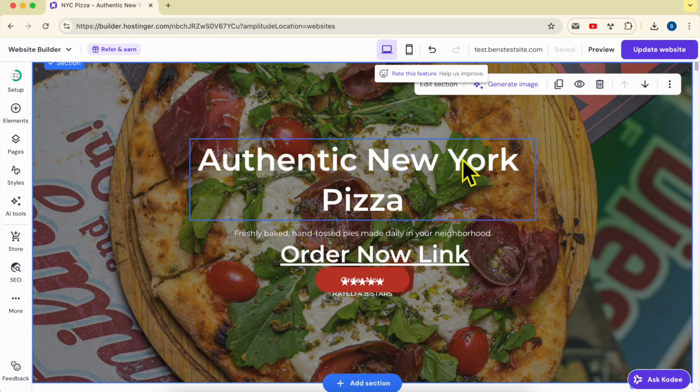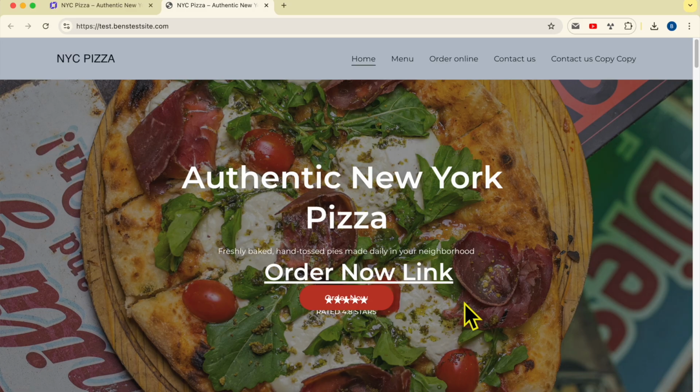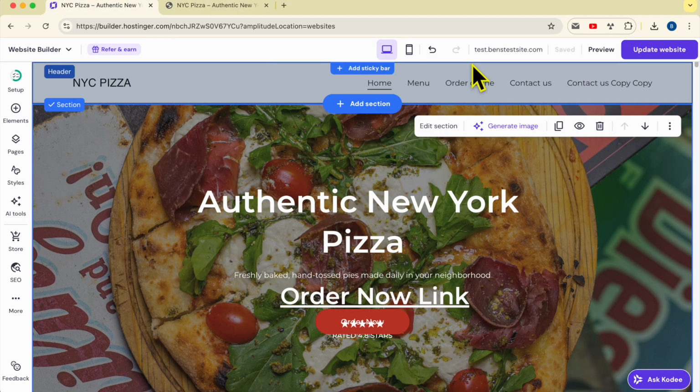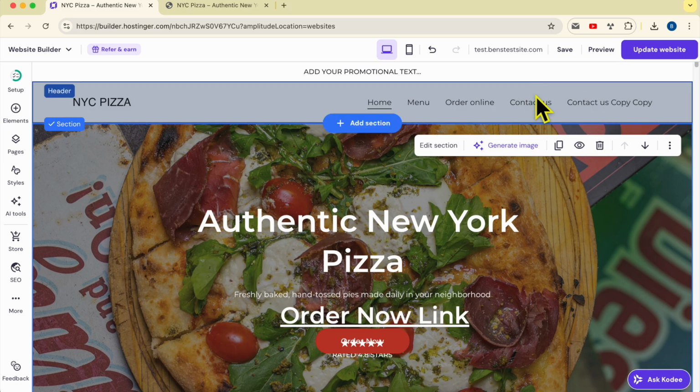Let's switch back to the desktop view, and this is my website in Hostinger website builder. And first, let's give it a visit. As you see, this is how it looks live. Now to add an announcement bar, it's simple. Just hover over the header section and you will see this button called add sticky bar. Click on it and automatically a new bar will be added on the top of your header section.